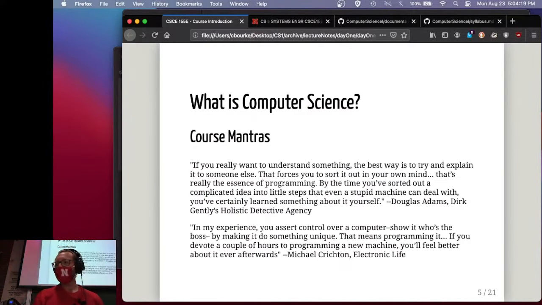All right. So what is computer science, and consequently, what is an introduction to computer science? I've got a nice quote here from one of my favorite authors, Douglas Adams, the late Douglas Adams.